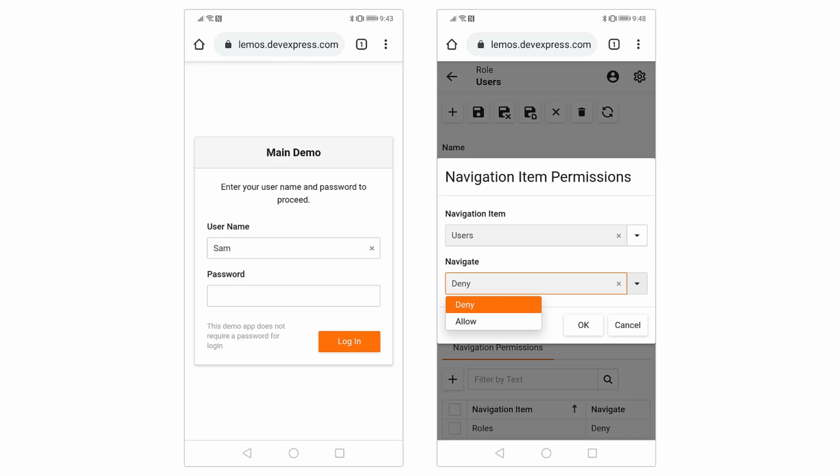And that's it for this video. I hope you've enjoyed this quick look at setting up a Blazor app with XAF.